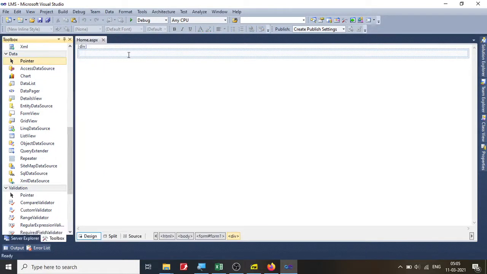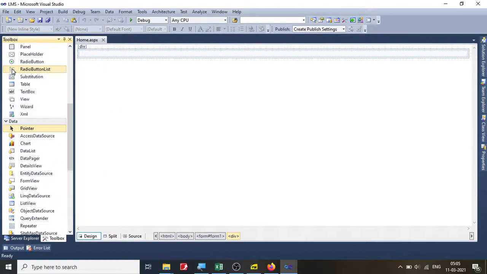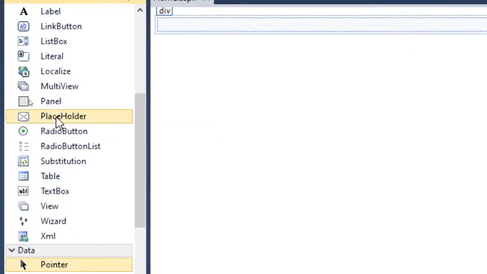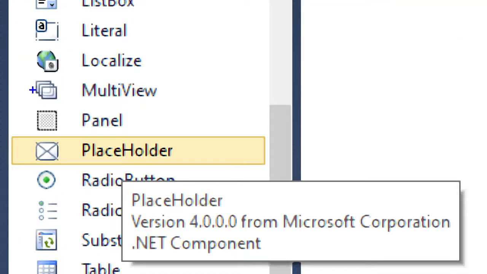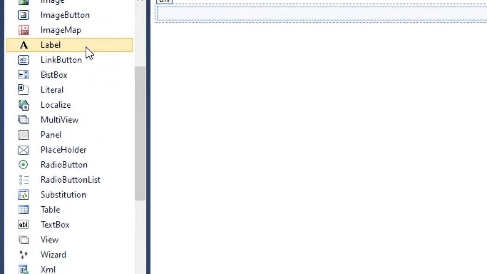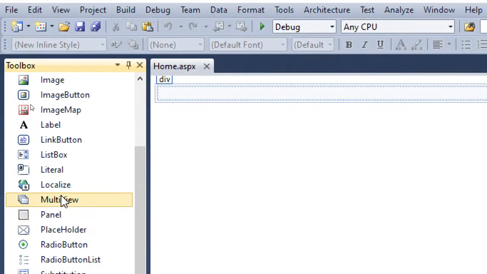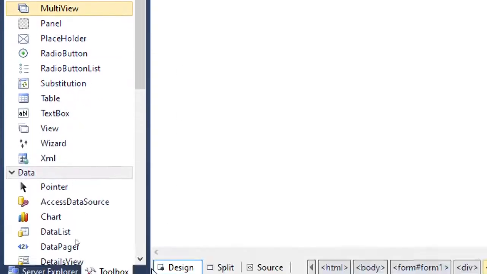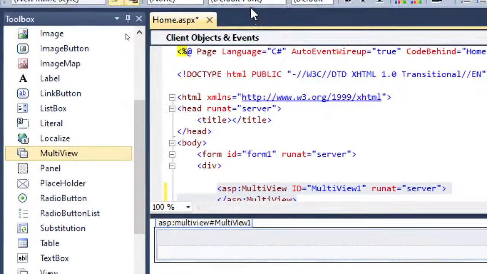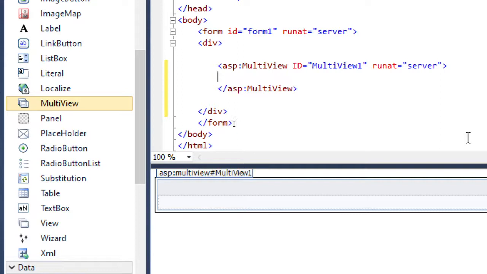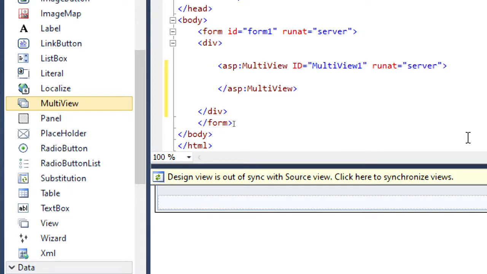Now here we have many things, and I'm going to go for multi-view. So select this multi-view, and put this multi-view in the list here. So we have this multi-view. If you look at the code over here, you have this multi-view. Inside this multi-view, you are supposed to put the other items.